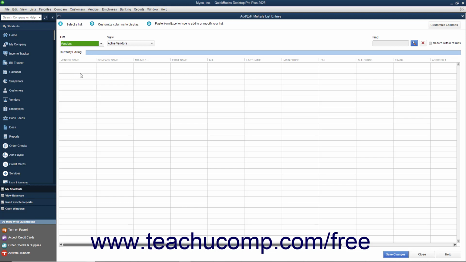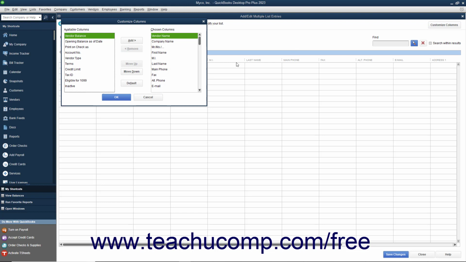Next, you can customize the columns shown in this window to match the columns within the Excel worksheet. To do this, click the Customize Columns button in the upper right corner of the window. In the Customize Columns window that appears, select column names from the Available Columns and Chosen Columns lists, and click either the Add or Remove buttons to add or remove the desired columns.